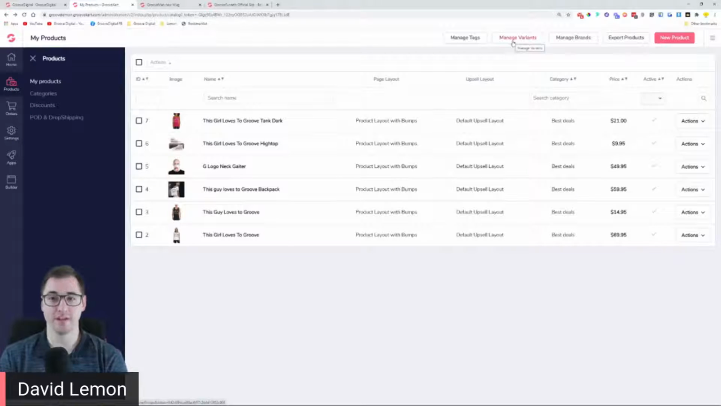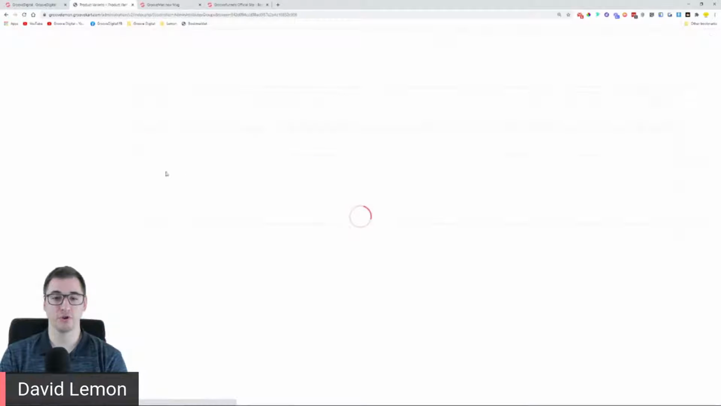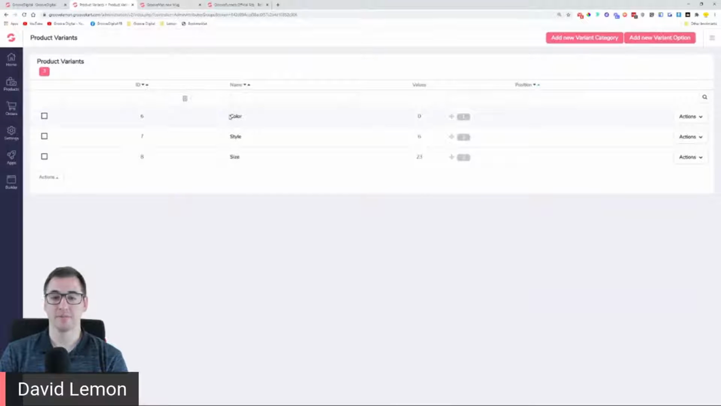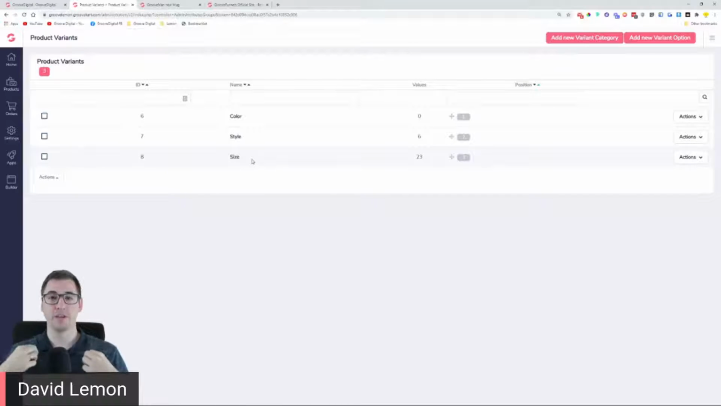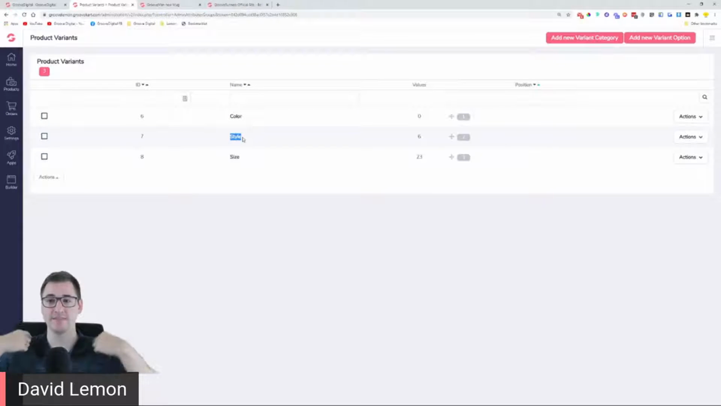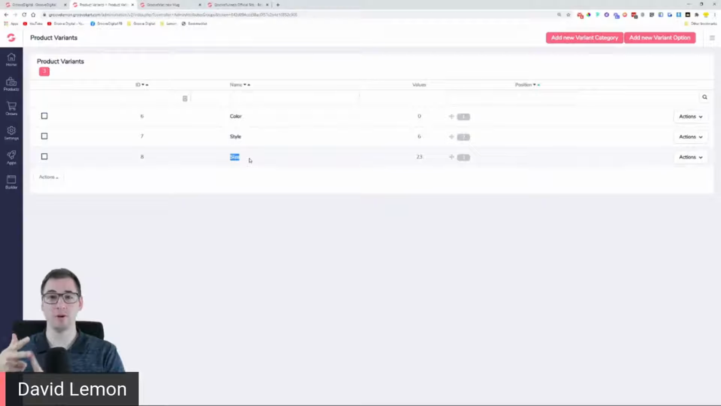You can also manage your variants. So in case you have different t-shirts or shoes or something like that, you can set up different colors, different styles, and different sizes. So the variations of the products. One t-shirt can be red, blue, brown, white, black. This is a variation of a color. It can also be long sleeve, short sleeve, without sleeves. It can be male or female model. So these are the styles that you can set up. There are also sizes that you can set up, extra small, small, large, medium, and so on.